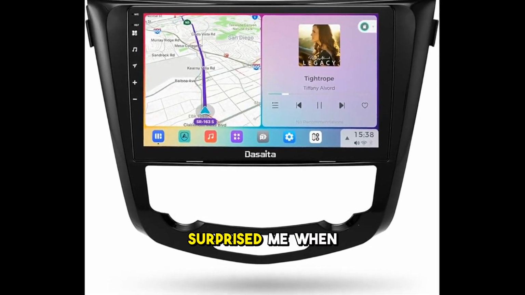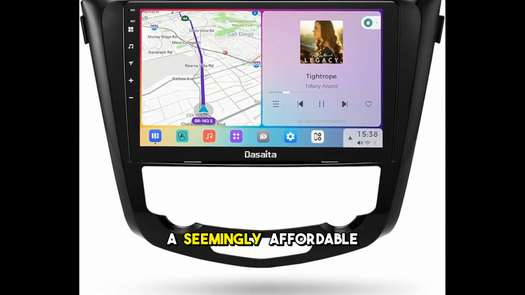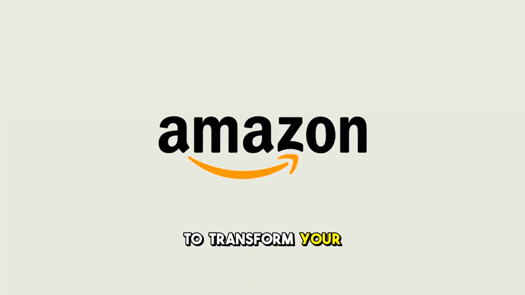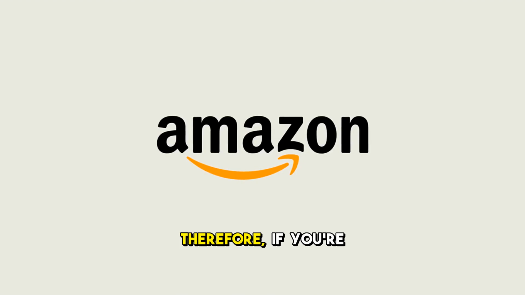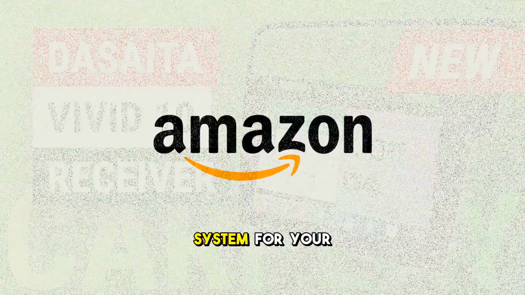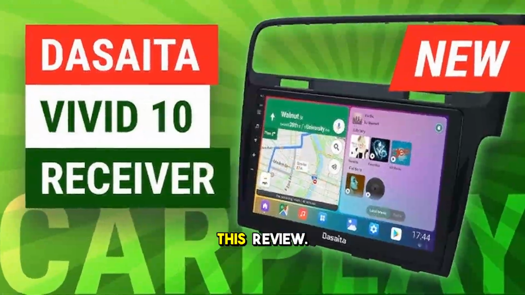But here's what surprised me when I stumbled upon the Dasaita Vivid 10.2, a seemingly affordable Android Auto head unit that promises to transform your driving experience. Therefore, if you're still searching for a reliable and feature-packed infotainment system for your vehicle, I highly recommend sticking around until the end of this review.